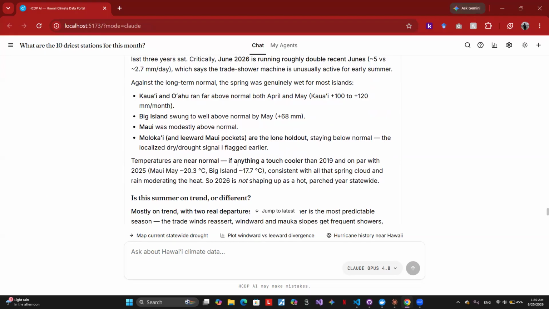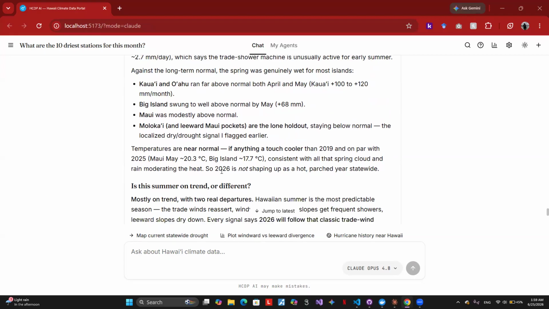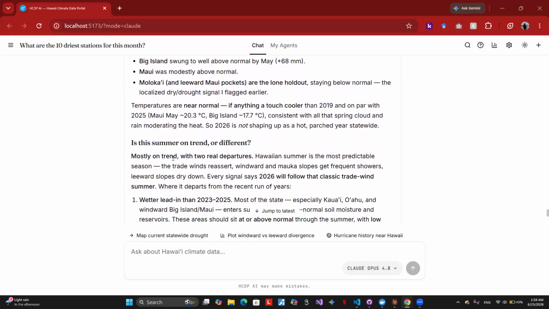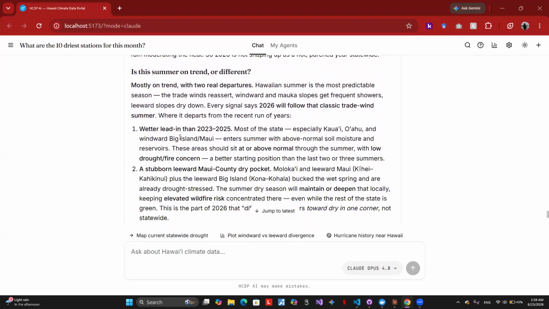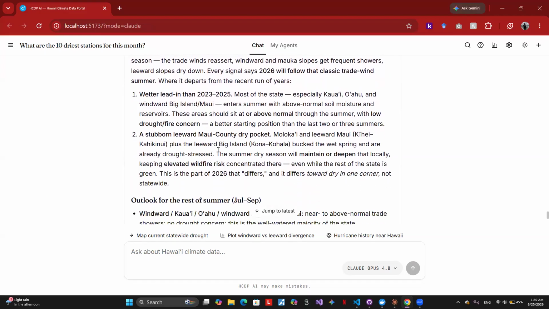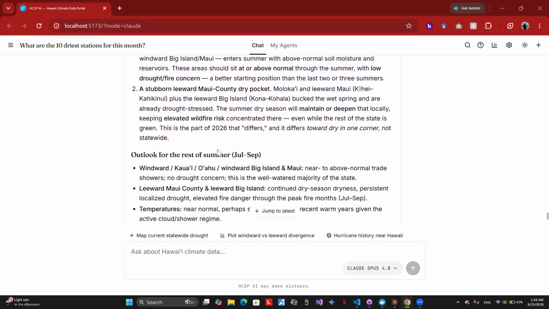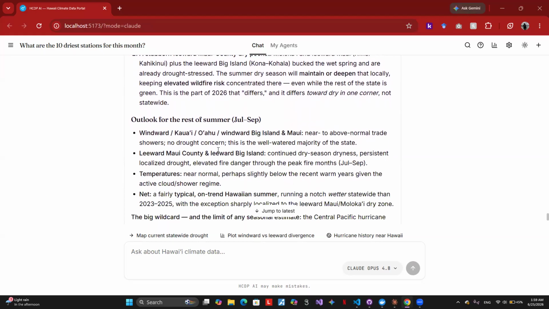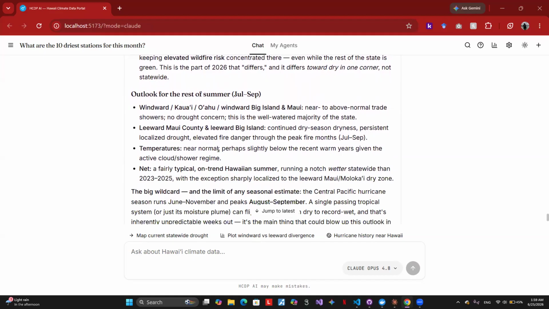Temperatures are near normal. Mostly on trend with two departures. These must be the two departures. Let's see. Says it'll be a fairly typical on-trend Hawaiian summer, just maybe a little bit wetter statewide compared to 2023 through 2025.